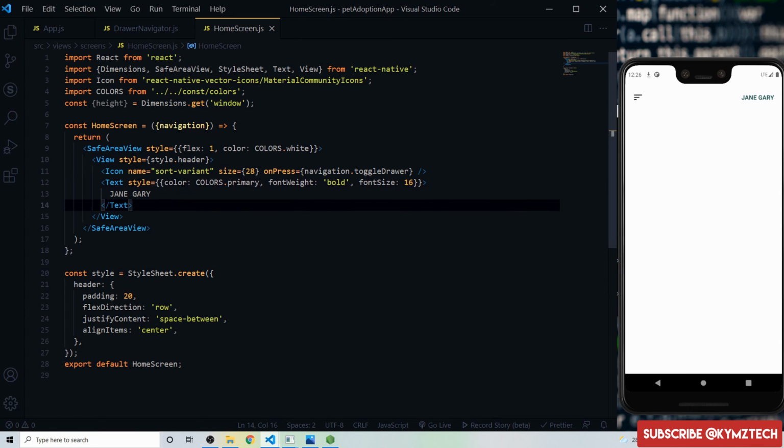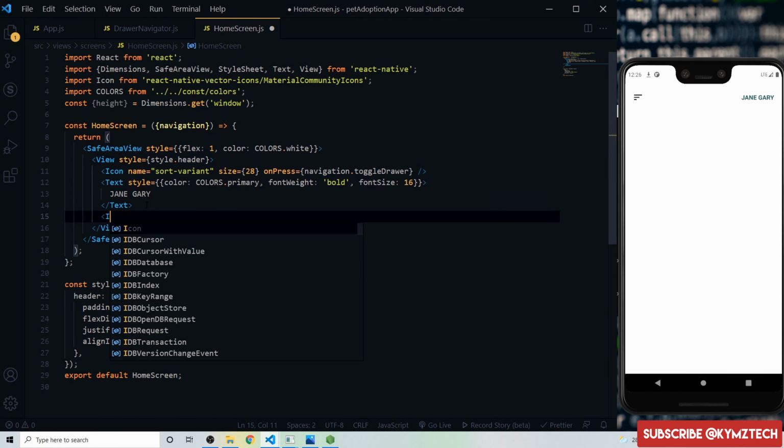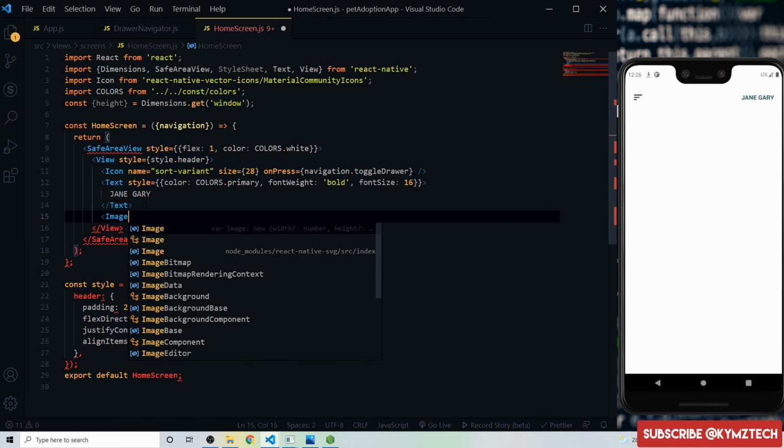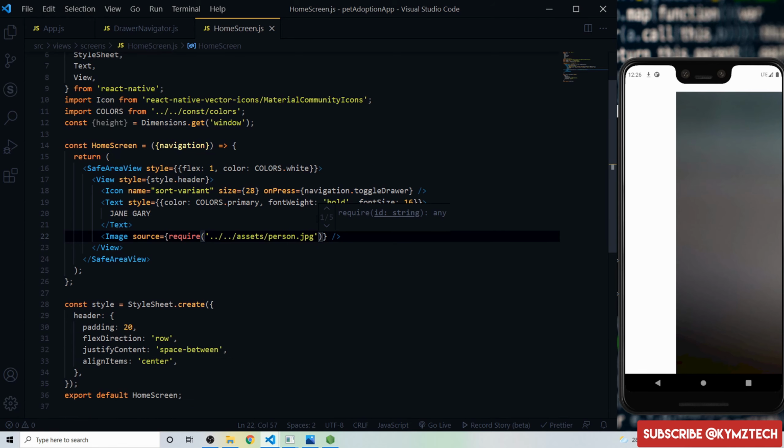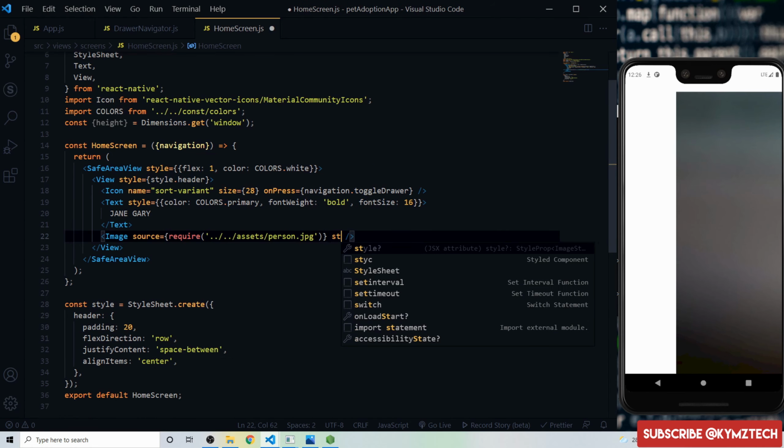Right now we're going to add the profile image. To do that, we'll add an image component and give it a source. We're going to get the image from the assets folder, and the image is person.jpg. Hit save. Right now we have the image. Now we're going to style the image.